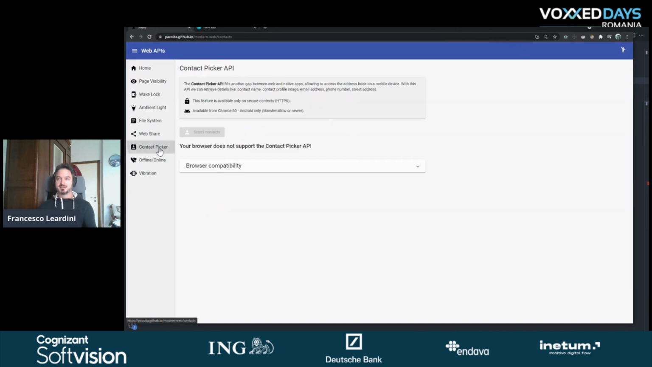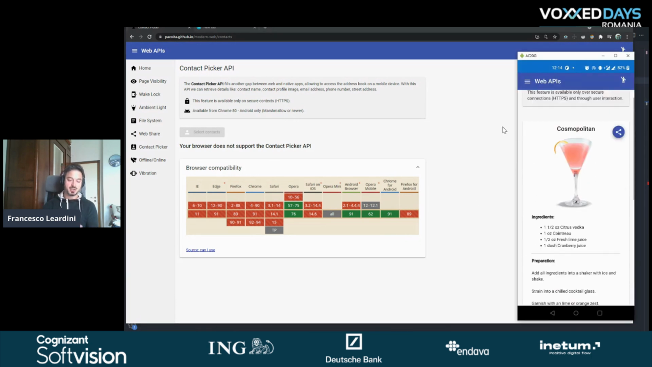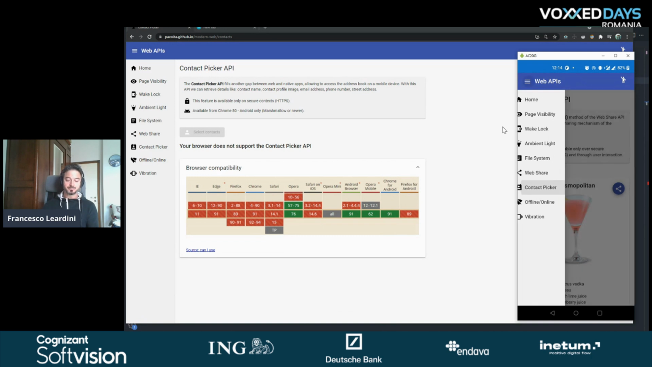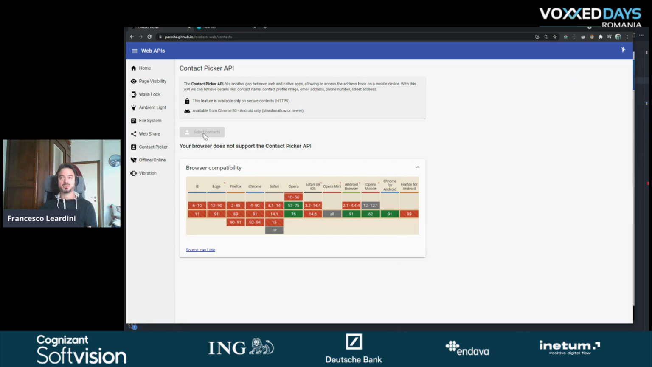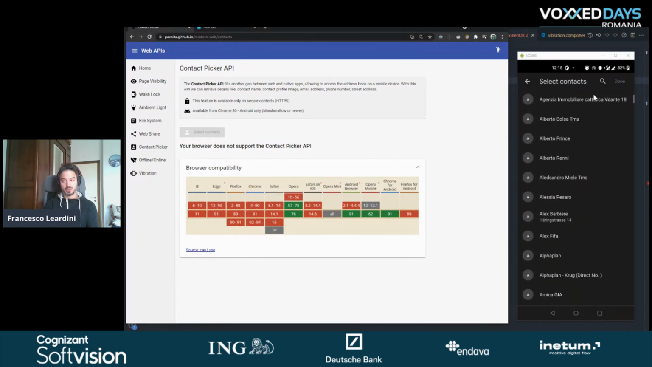As you might have guessed, this works only on mobile devices, so far at least. Therefore, also to show that we can progressively enhance this application, we can see that on the desktop version, the button is disabled, so that we don't provide this functionality here. Now on the phone, if I click on select contacts, I can see that I have all my contacts here.